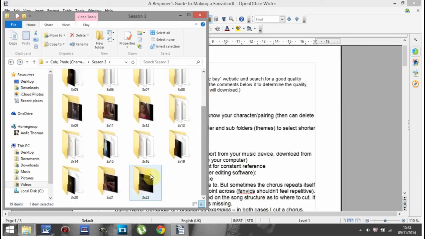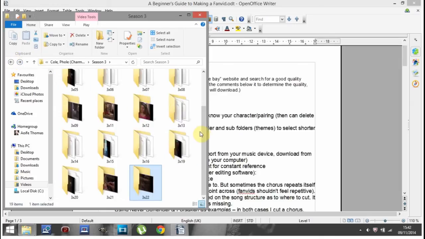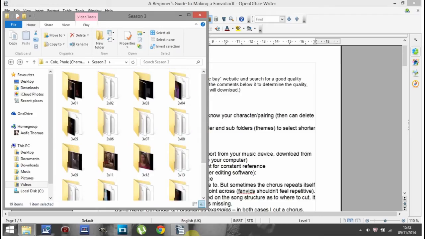If you get a bit lazier, as you can see I did, you might just want to only render it once, so this video only contains Cole scenes, but it's all in one file. I use my video editing software to do this, and the video editing software I use is Sony Vegas Movie Studio, but you can use any video editing software.